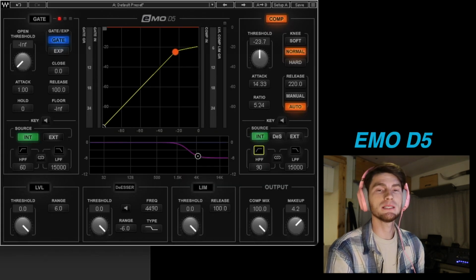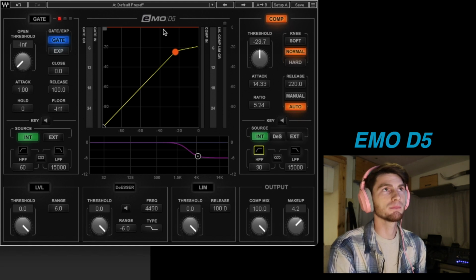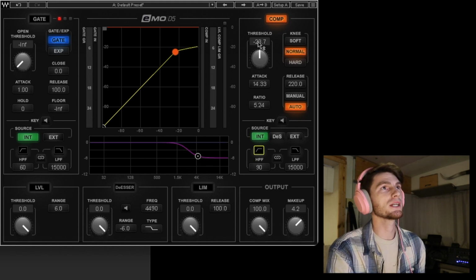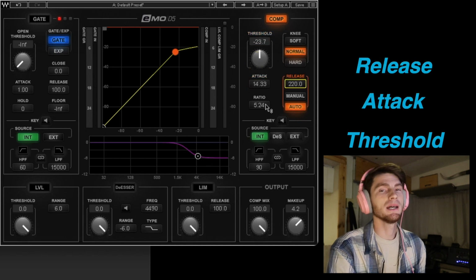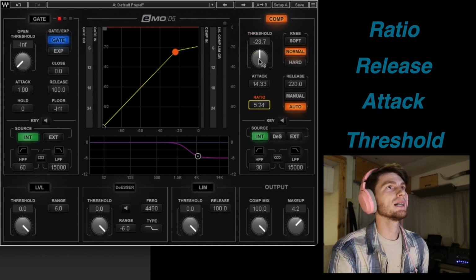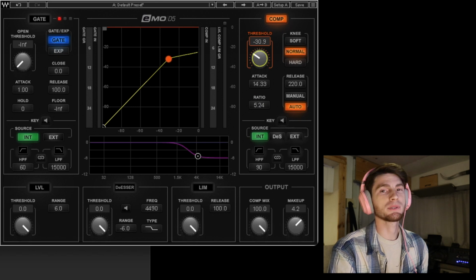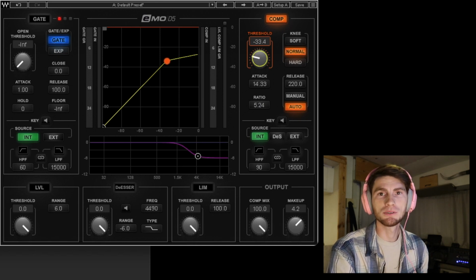First compressor, it's an EMO D5 from Waves, and we're going to talk about the main components of a compressor. The main components are your threshold, which you have right here, your attack time, your release time, and your ratio. Your threshold says when is your compressor going to start reducing the signal.